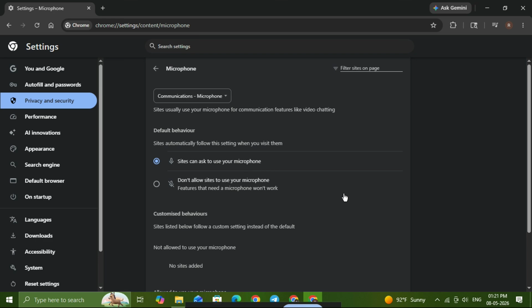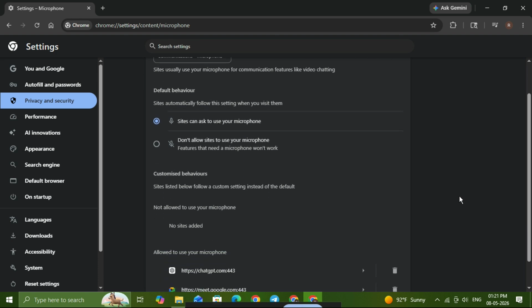And that's it. You've now enabled microphone access in Google Chrome. You can now use voice chat, meeting apps, and websites that need audio input much more easily.